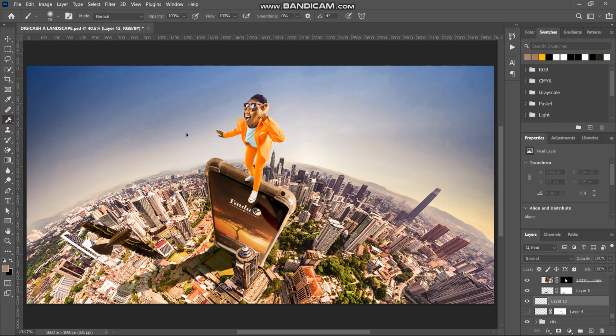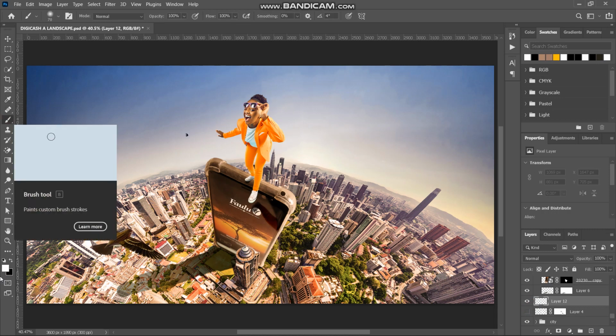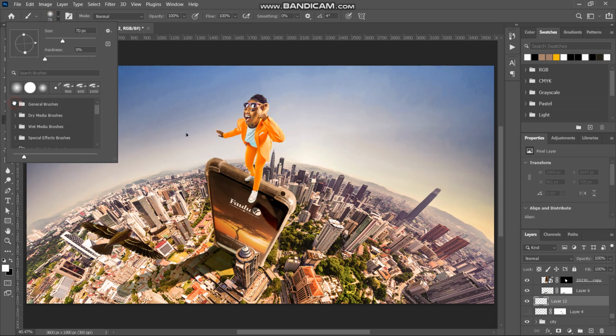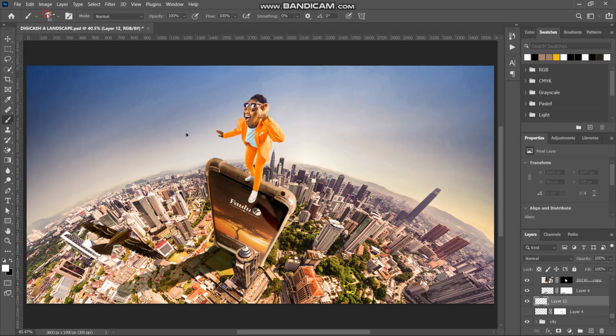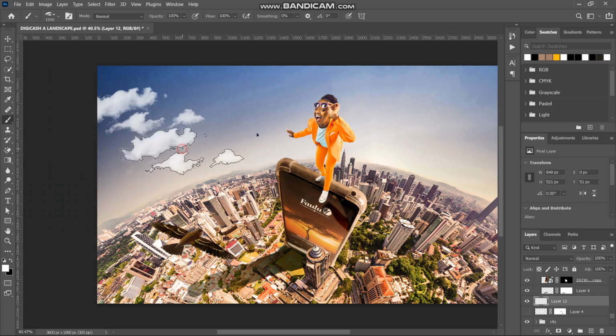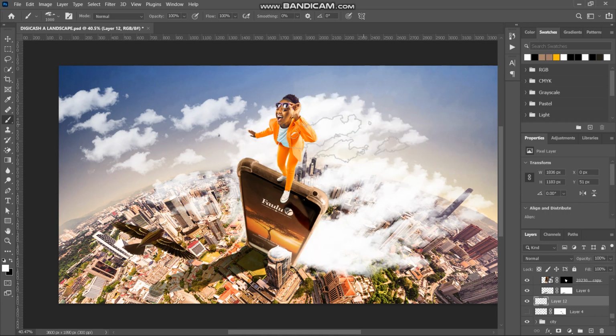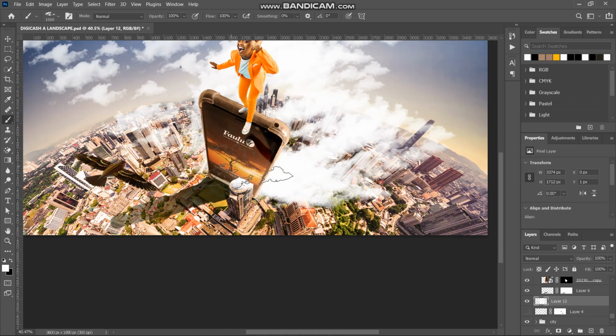So ensure the foreground color is white, opacity at 100. Then go ahead and pick your brush. As you can see, I have so many brushes installed. Only a few came with the default software, so you'll either have to outsource, get the free brushes out there, or buy. Basically, you just paint around, and that's how you add clouds to your project. Easy, guys.